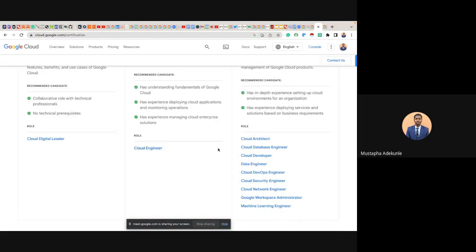So with cloud engineering, you can specify to be a cloud architect, a cloud database engineer, a cloud developer, or a data engineer and work on data tools. You can even go to DevOps, be a security engineer, a network engineer, a workspace administrator, and you can even do machine learning. So there are a whole lot of services on clouds: machine learning service, data analytics service, data engineering service, security service, operation service, a whole lot.